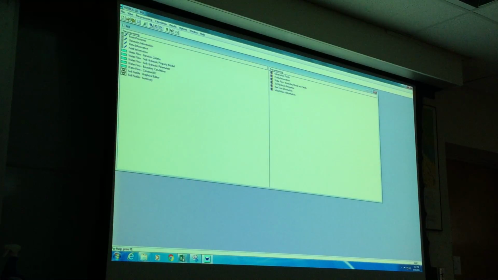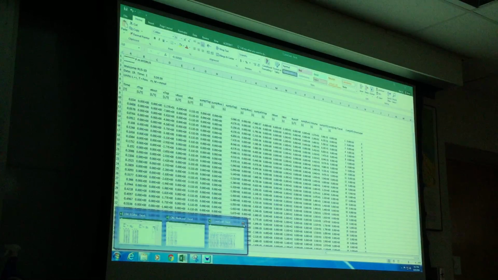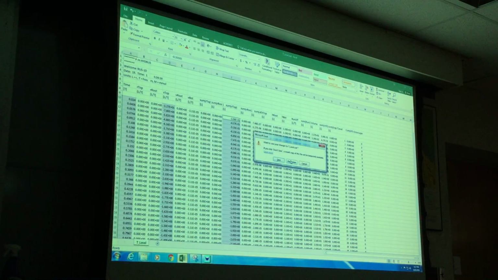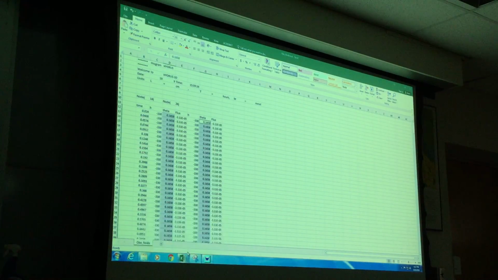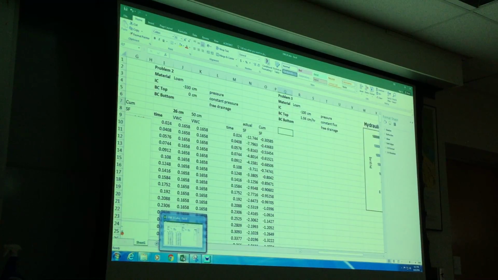Then again, we only copy those files. So she already set this up. Problem 3, material down. Initial condition is minus 100 centimeter pressure head. Boundary condition top is constant flux. Actually, we should put minus here, so that we don't get confused later. Bottom is free drainage.